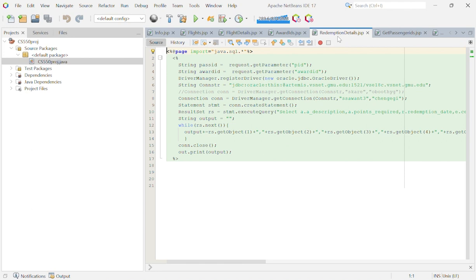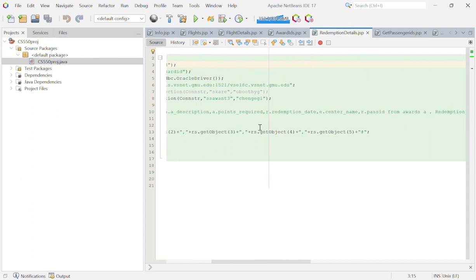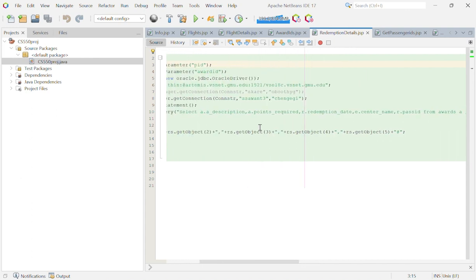Now moving on to redemption details, again the database connection part is going to be similar, based on the award ID that has been assigned to a particular passenger. We are going to retrieve the details, the award description. We are going to print all the required award details on the screen.